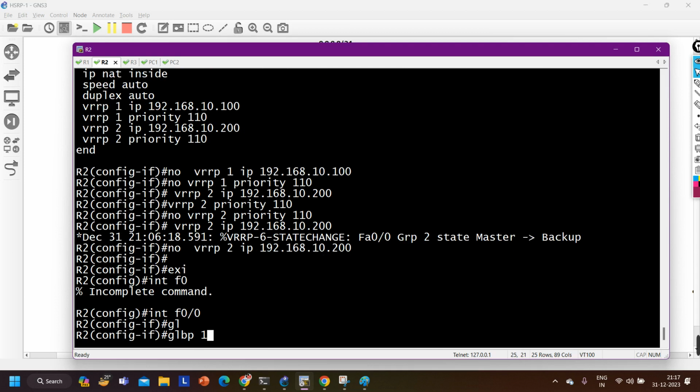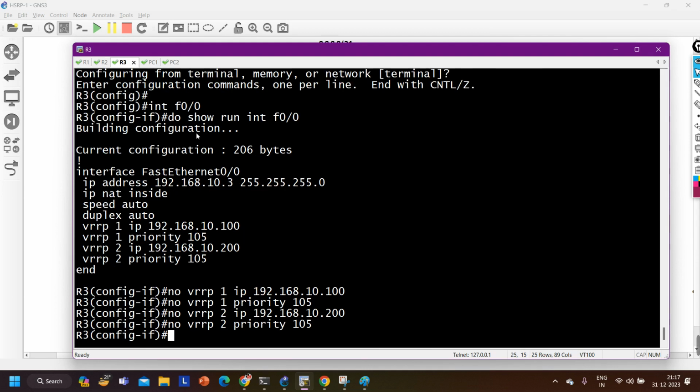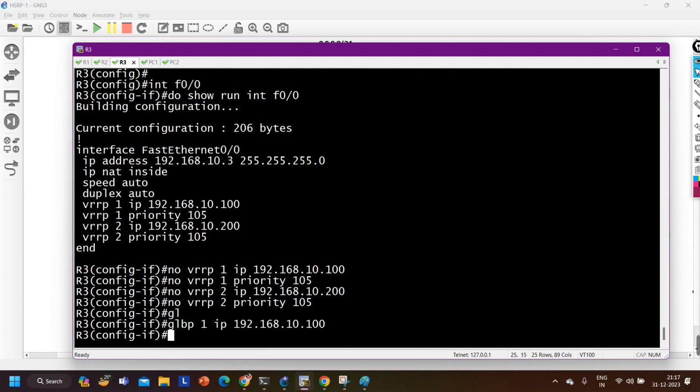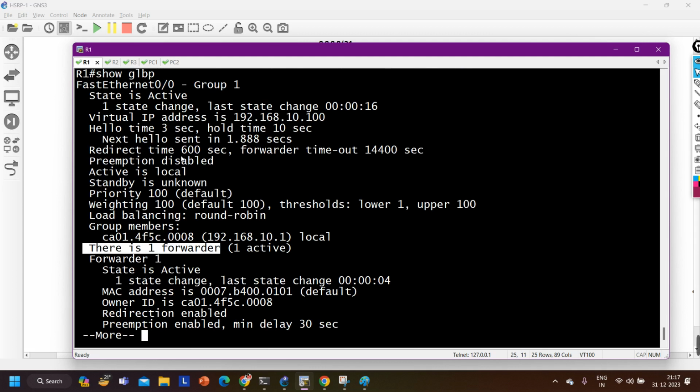GLBP group number 1 IP 192.168.10.100. On router number 3, GLBP group number 1 IP 192.168.10.100, right?